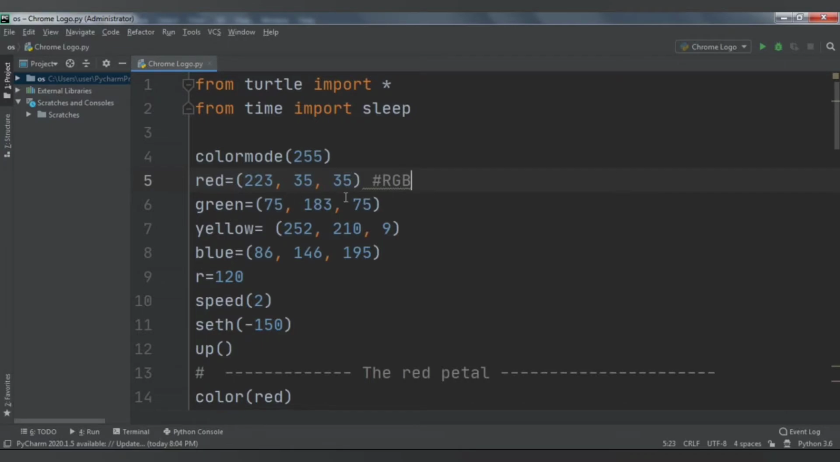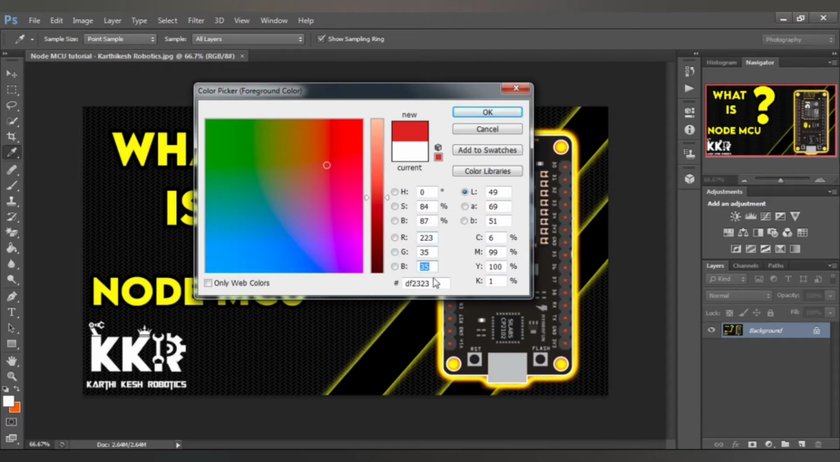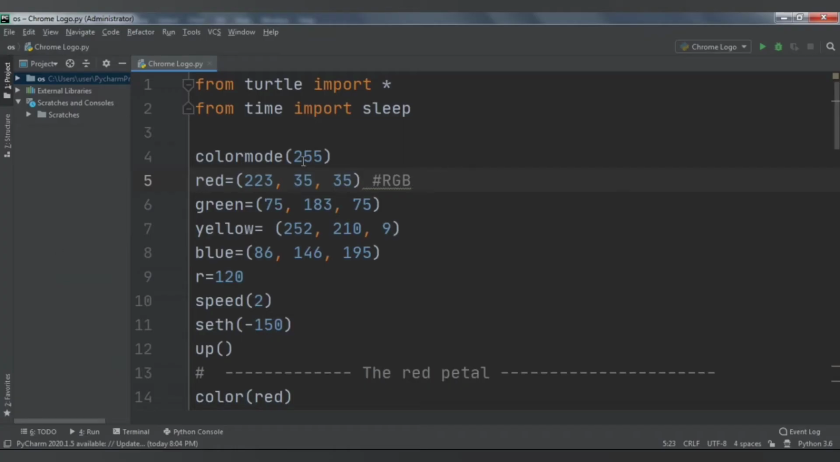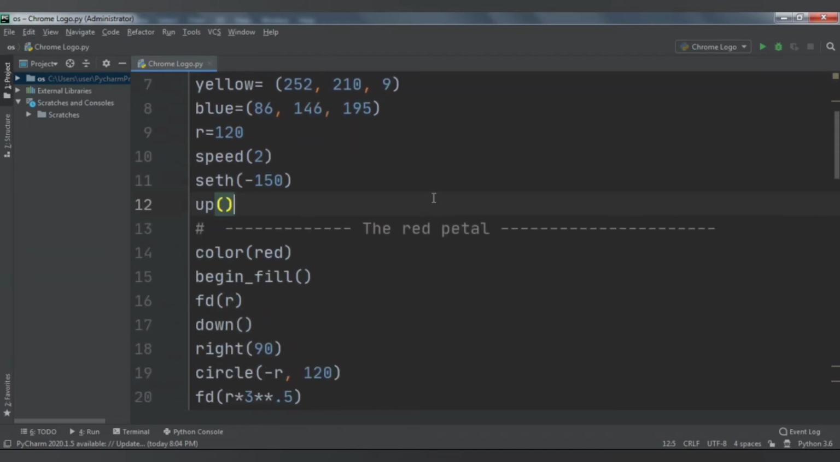Next, we are going to create a green color. So 75, 183 and 75. I'm going to enter here 75, 183 and 75. From these RGB values, we can get a new color. So here we are getting green. In the same way, we are getting yellow and blue color.